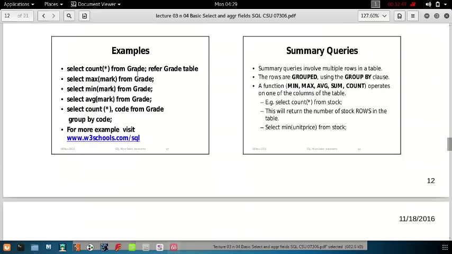Select count star from grade. Refer to the grade table. Select max mark from grade. It means it will look for the maximum mark in this table. This is the column name. Select min mark will look for the minimum mark in the grade table. AVG means it will calculate the average of mark in the grade table. Count is everything. Select count everything code from grade group by code. It means it will return a certain code has a certain amount of data.